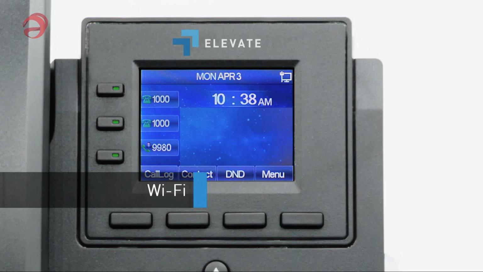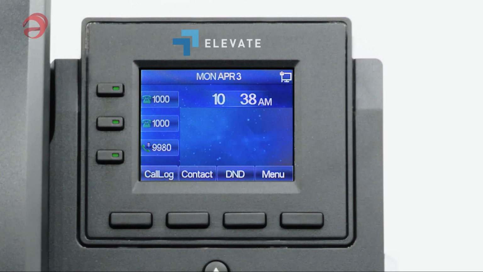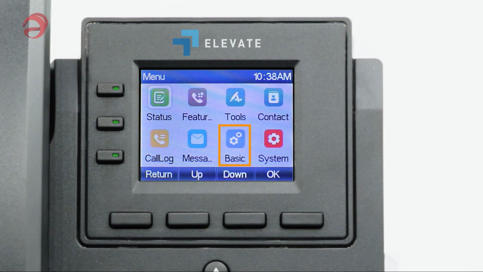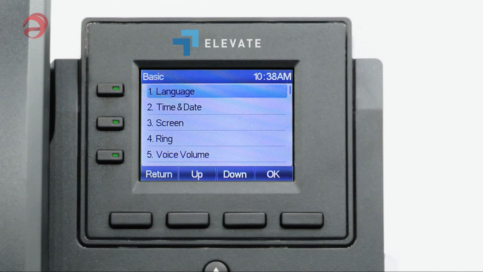While it's generally recommended to connect VoIP devices directly to the network with an Ethernet cable, this device has a built-in Wi-Fi adapter that can easily connect to your current wireless network. You can access the Wi-Fi settings by pressing the menu soft key, then navigating to Basic, then WLAN.